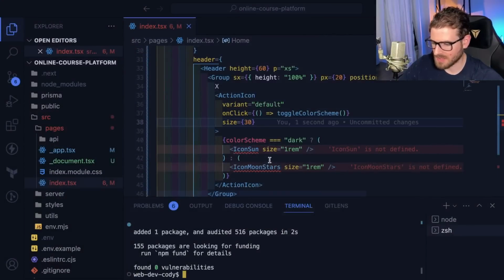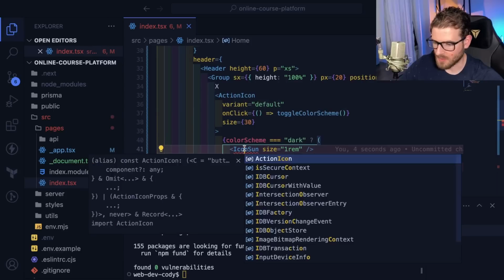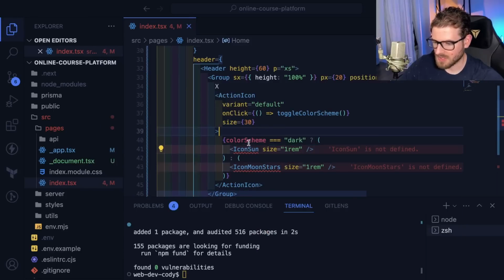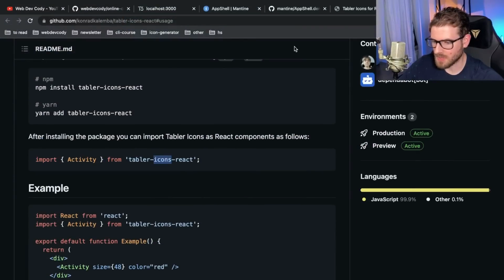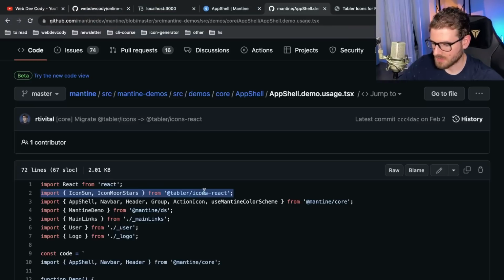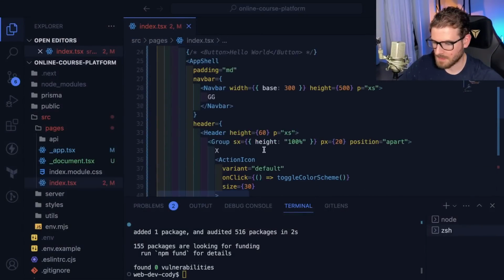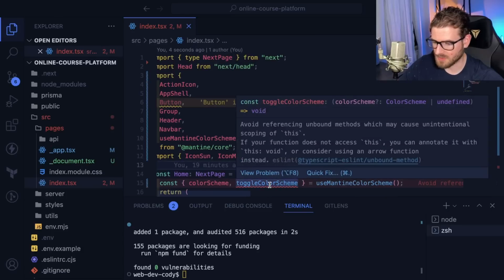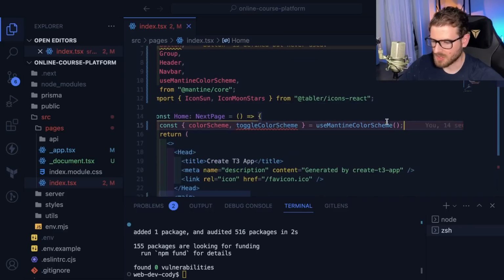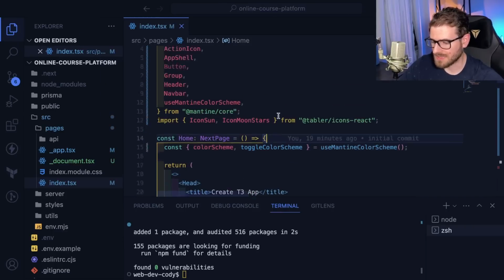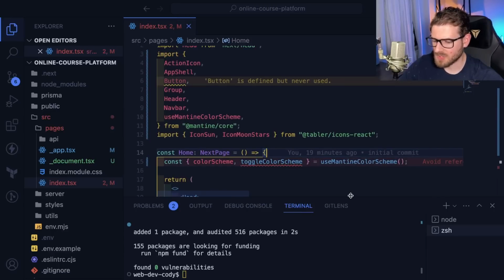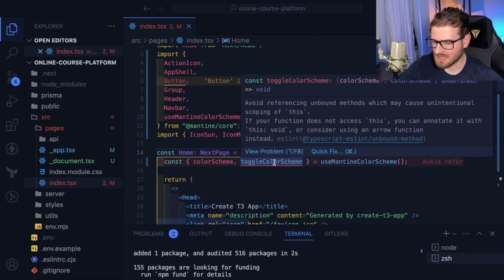So I installed it, but let's see if it's going to allow us to auto import this. Let me try restarting TypeScript. Auto import still doesn't work, so that sucks. Let's see if we can just copy this and import it. Those errors went away. Why is this one still complaining? Avoid references to unbound methods, which may cause unintentional scoping of this. I do not know what that error is complaining about, but let's just restart the ESLint server, because I've noticed when I use the T3 stack, a lot of times I have to restart the ESLint server.